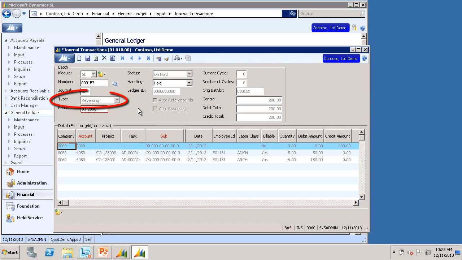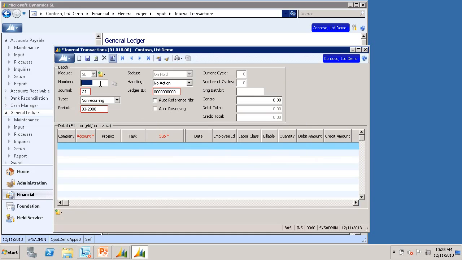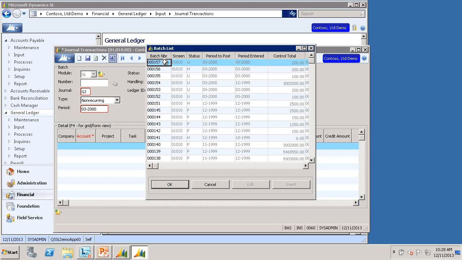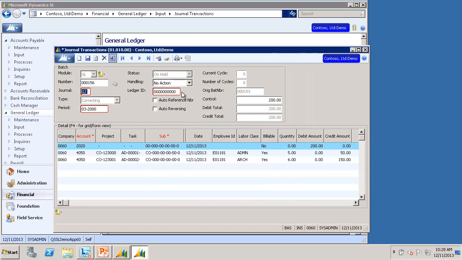Here I'm selected on the reversing batch, batch 157. It looks just like the reversing batch we did earlier. You can't edit it. I'll just go ahead and select Release Now and release it. Now I'll select the correcting batch that it created. And I can see that the batch is on hold, its type is correcting, and all the fields allow editing.